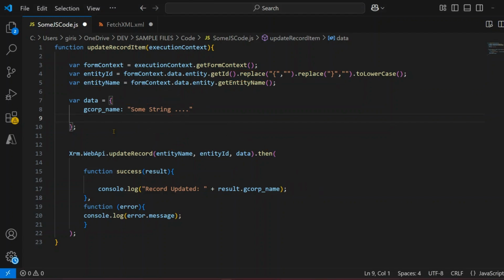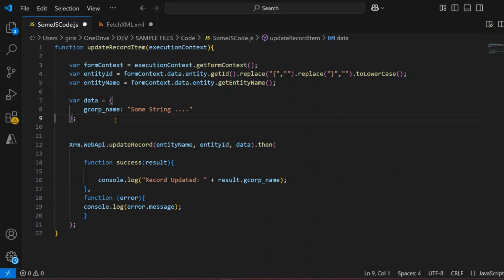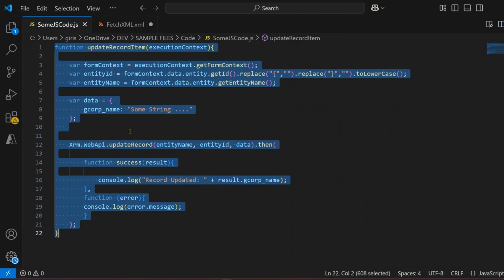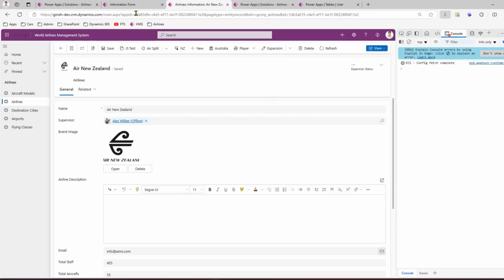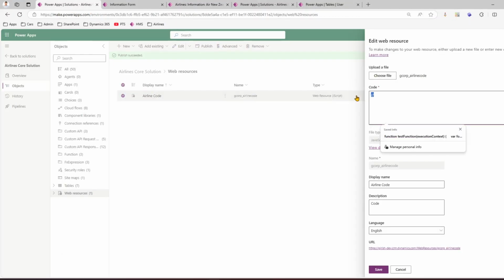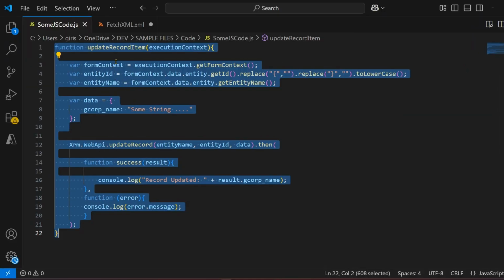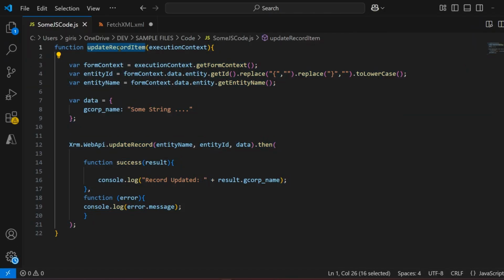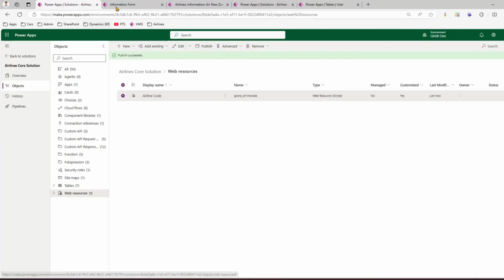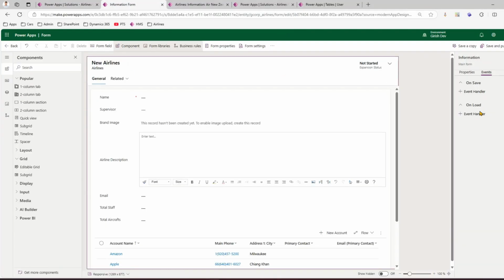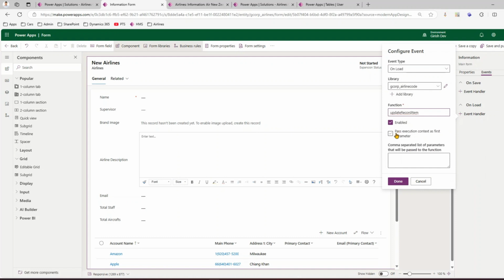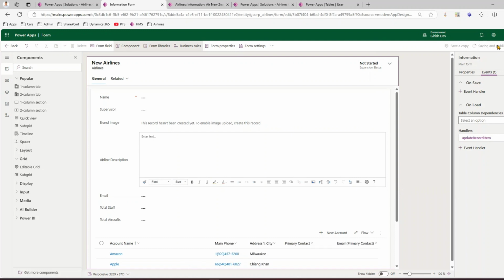Now, once you're done with this, let me save this. Let me copy this, and if your code is correct, you should see the output. Let me go to the web resource and paste the code. Let me see what the function name is. The function name is update record item. I need to hook that with the form. So this is a form. I'll add an event handler, update record item, and pass the execution context as the first parameter. I've already connected the library over here. Done, save and publish.